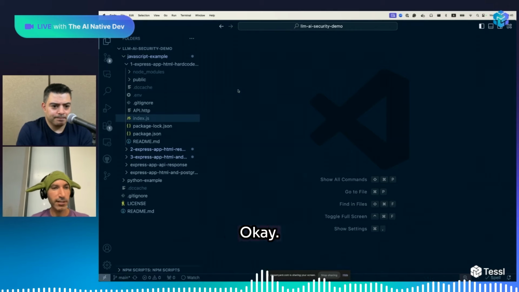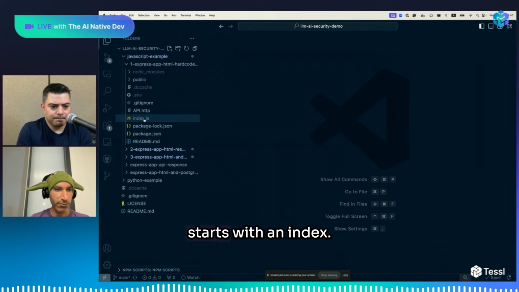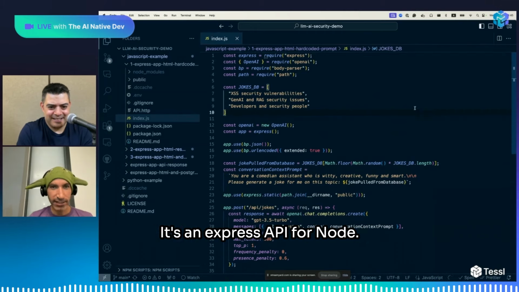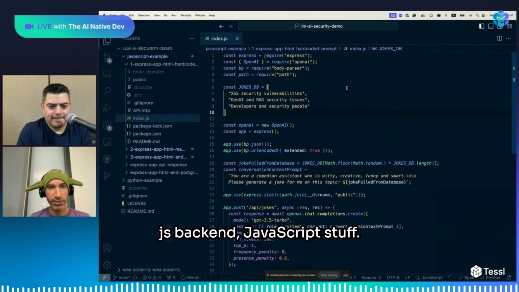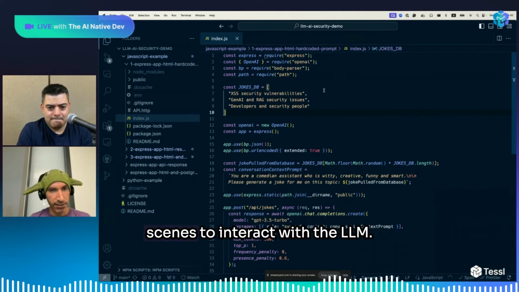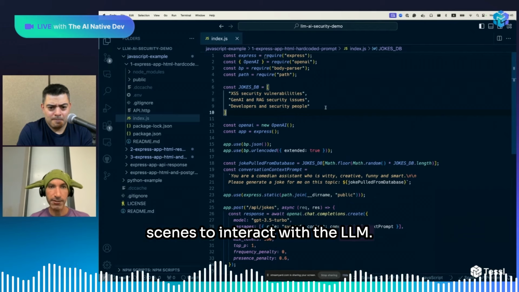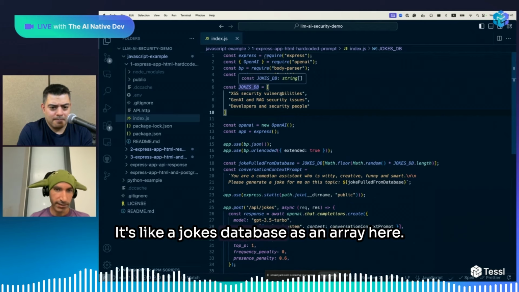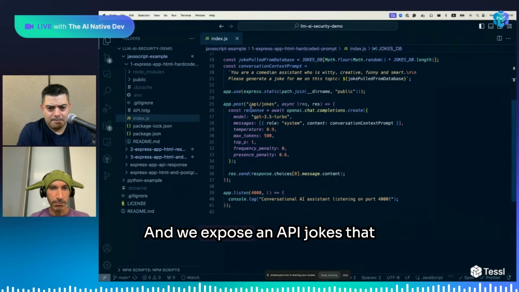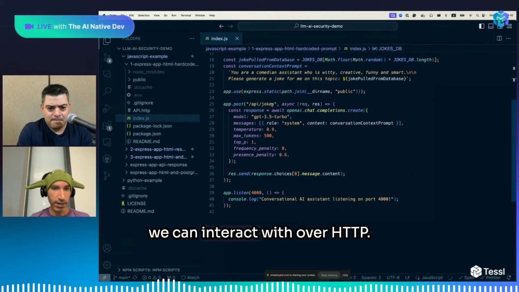Okay, amazing. So the best demo always starts with an index. So we'll open that one. And as you can see, I'll explain it a bit. It's an Express API for Node.js, backend JavaScript stuff. It uses the OpenAI API behind the scenes to interact with the LLM. There's a jokes database as an array here, so it makes things simple. And we expose an API jokes that we can interact with over HTTP.